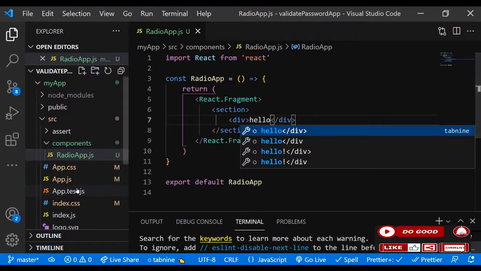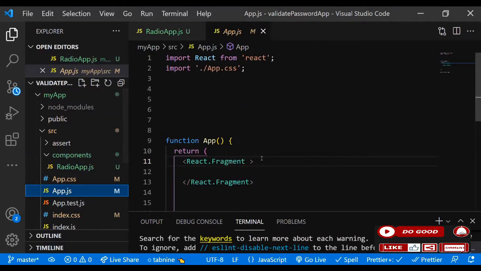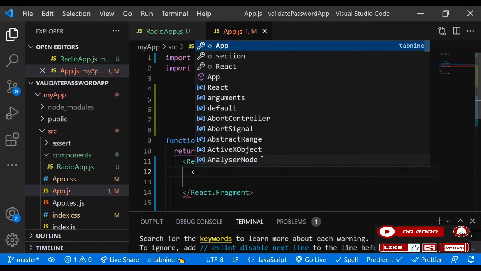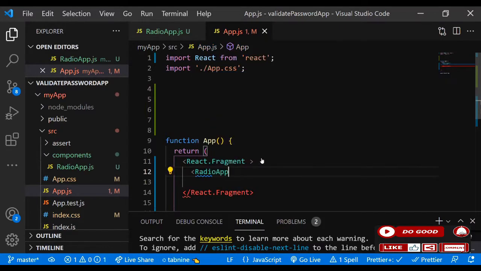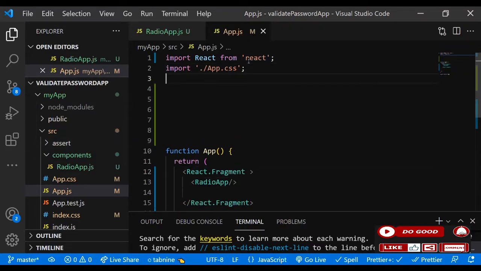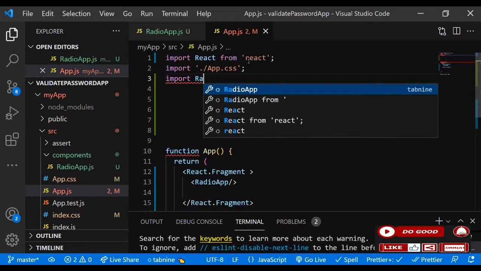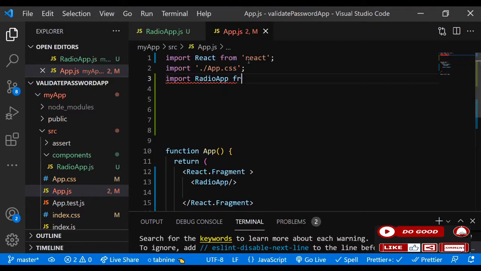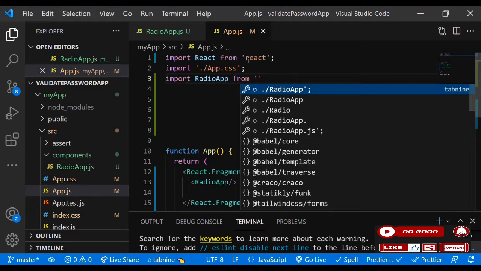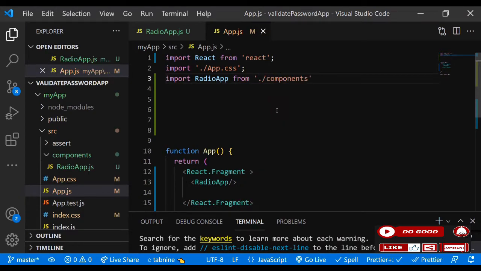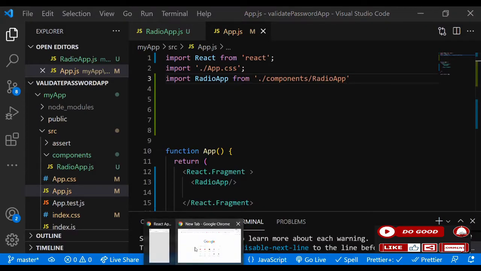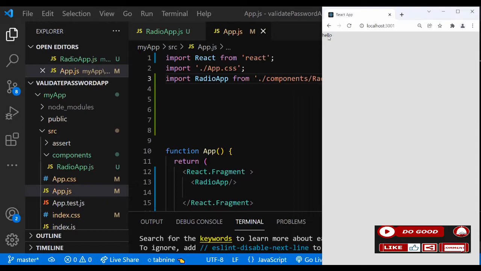Let's link that to the app.js to view on the screen. So we go to app.js and call radio app. Good. Let's import it. Import radio app from where? Components, then radio app. Let's check our screen to see if we got hello on the screen. Great, we got hello on the screen, means we're ready to go.